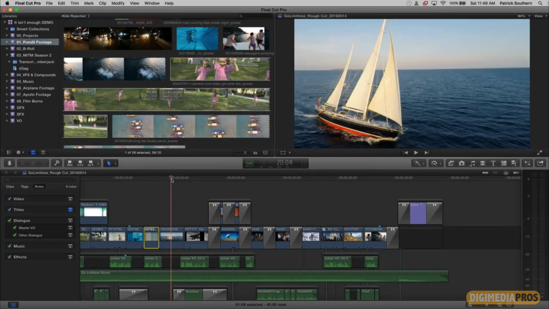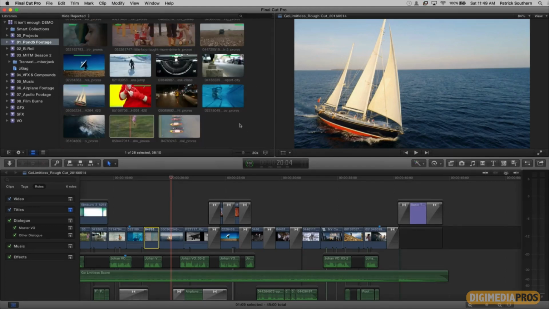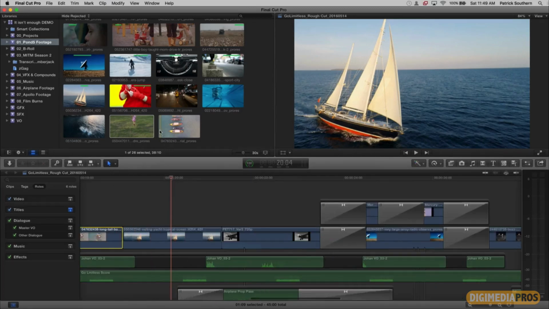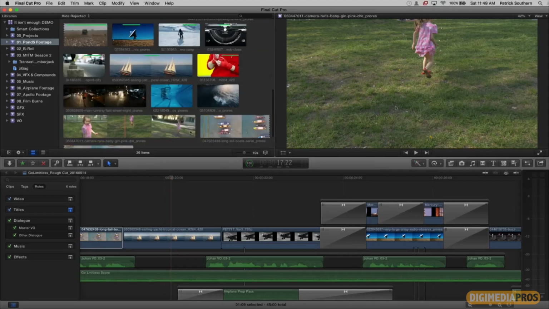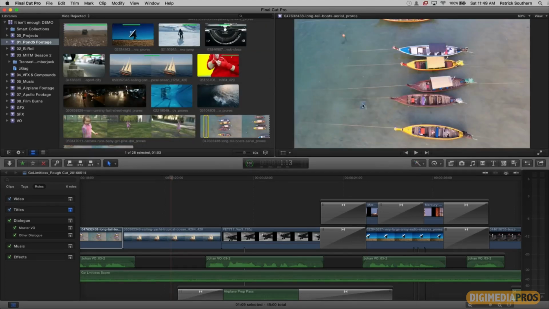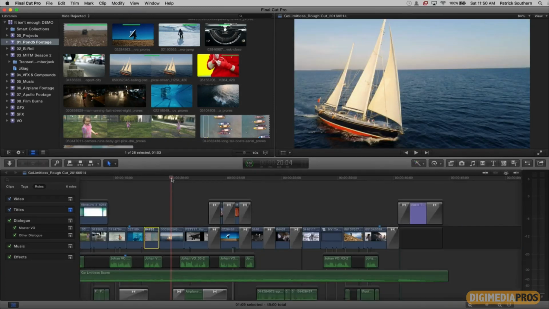So that's kind of how the viewer works. And again, we can do the event viewer if we want to, but a lot of Final Cut 10 editors will not because they're so used to doing things with just the viewer. We don't have the option to drag footage into the viewer to pull it into the timeline. Like I said, we'll get into that a little bit later.